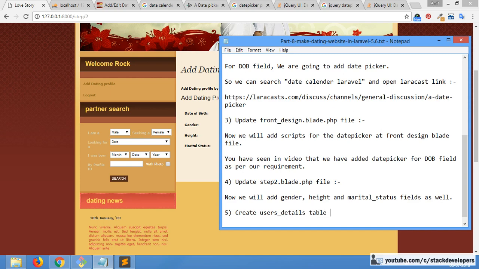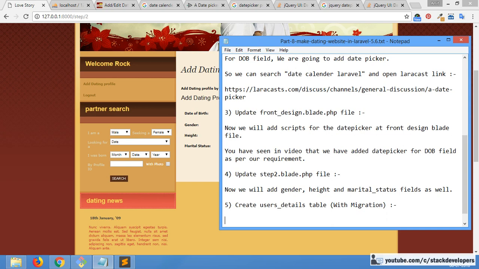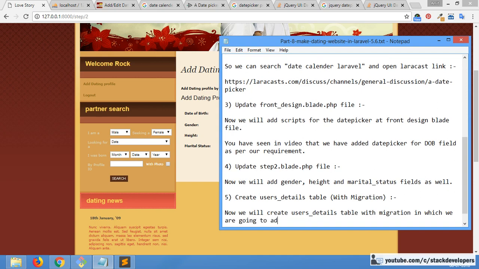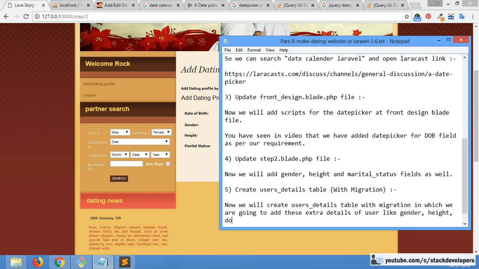User details table, with migration. Now we will create the user details table with a migration, in which we are going to add extra columns, extra details of the user like gender, height, marital status, DOB, and much more in coming videos.